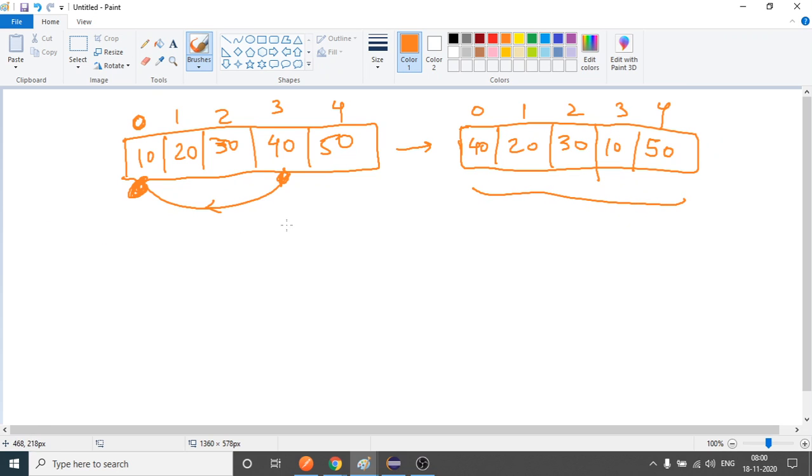So here, if I want to swap the number, I will first make one temporary variable, and suppose this is my array name, ARR. First of all, I will save this one, the first one: temp equals array of 0.